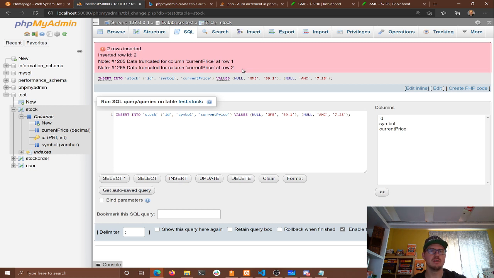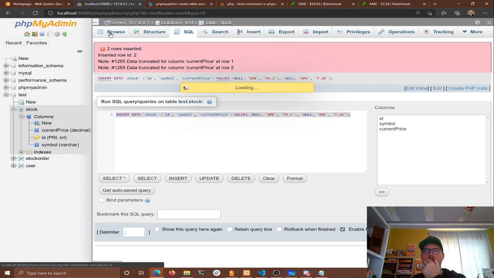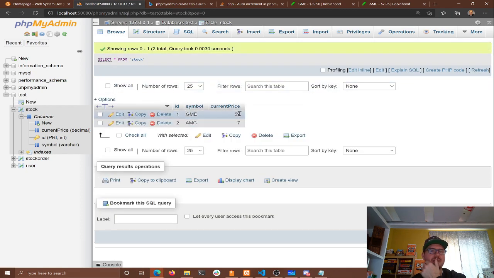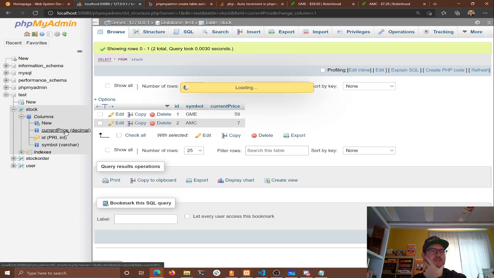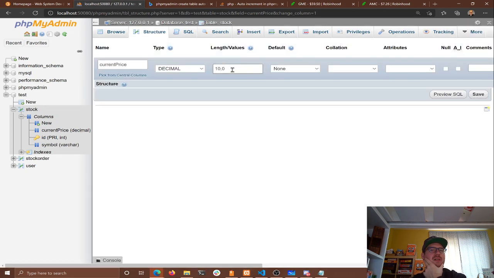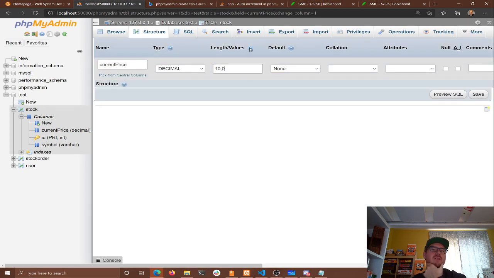Two rows inserted. So this is the SQL it generated. It already ran it for me. So we can use our buttons here to get a really cool query builder going on. But that should be fine. So let's go back to stock. If we go to browse, let's see. Oh, is current price not a double? A decimal? It is a decimal. Oh, okay. I didn't give it the correct values here.